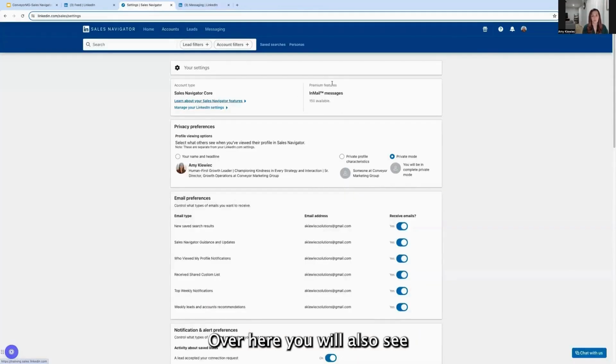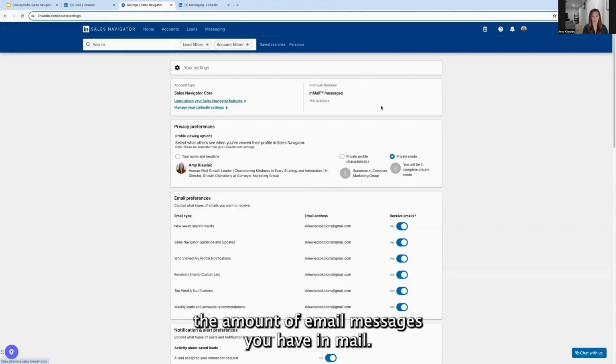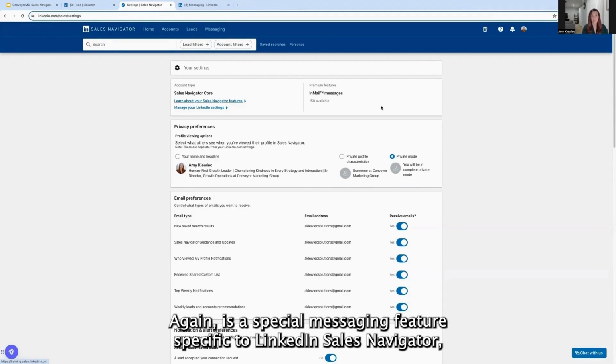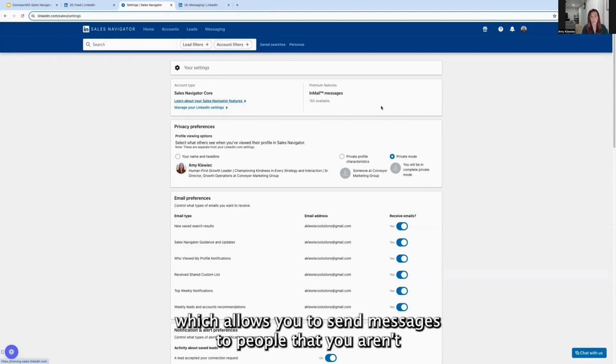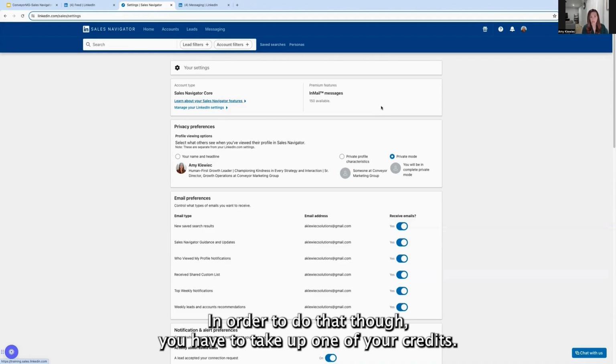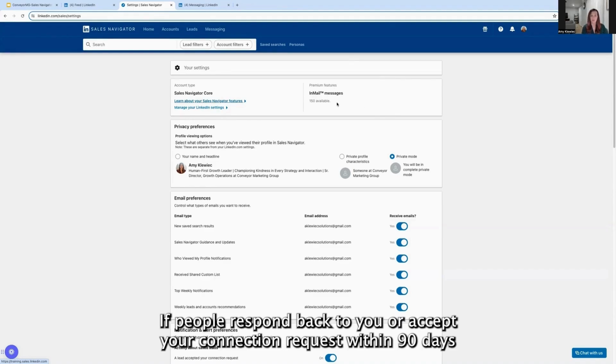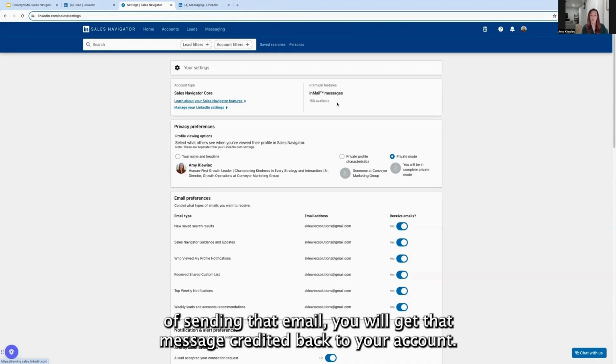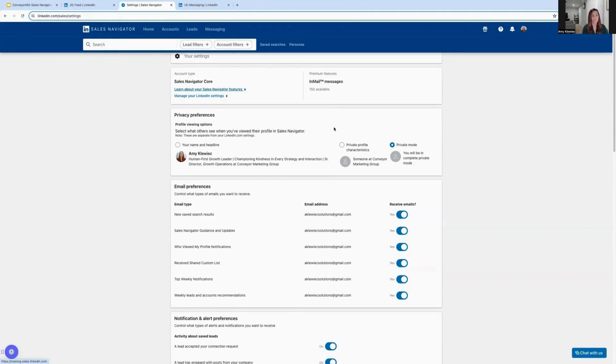Over here, you will also see the amount of InMail messages you have. InMail, again, is a special messaging feature specific to LinkedIn Sales Navigator, which allows you to send messages to people that you aren't actually connected with. In order to do that, though, you have to take up one of your credits. If people respond back to you or accept your connection request within 90 days of sending that InMail, you will get that message credited back to your account.